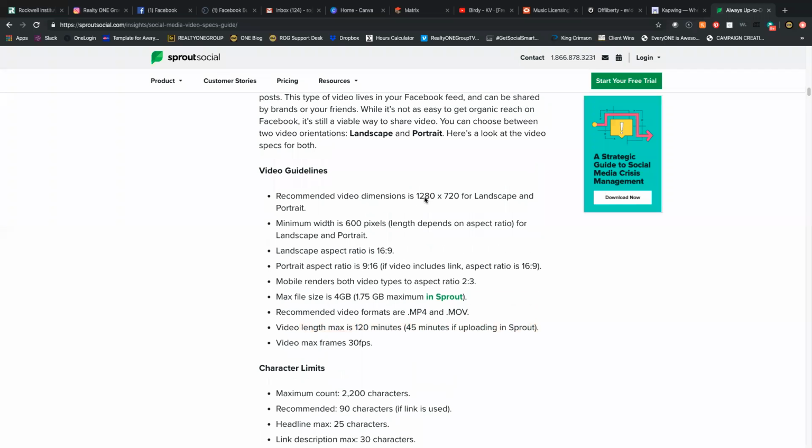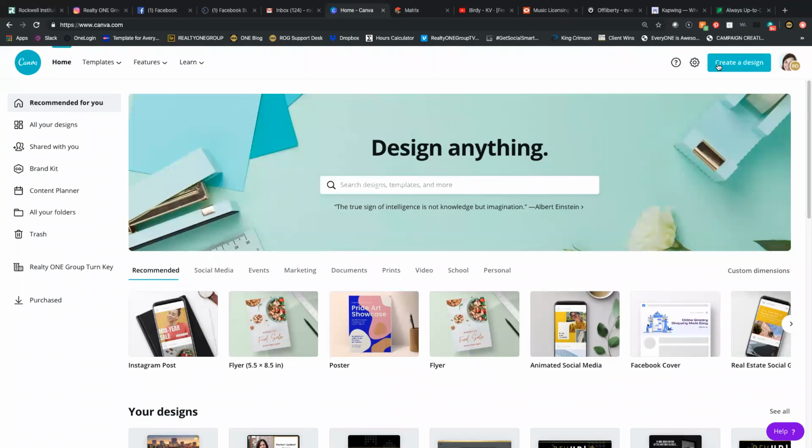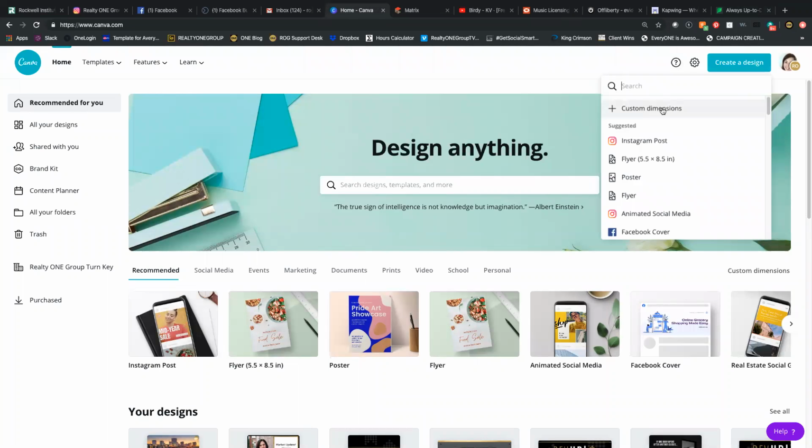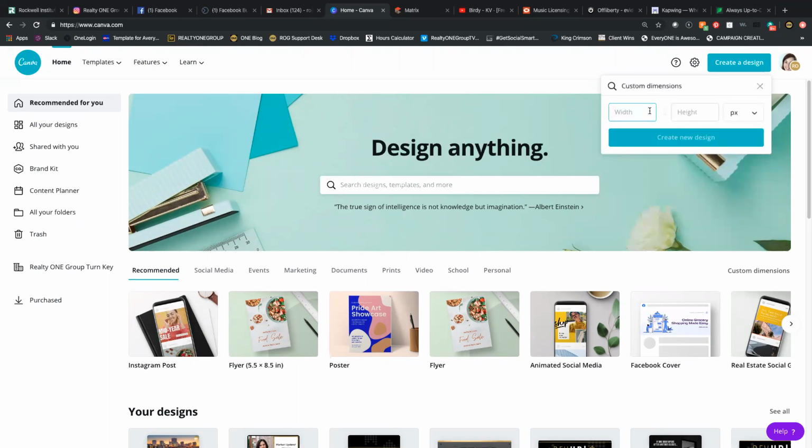So what we're going to do is we're going to go back to Canva, and then we're going to do create a new design, and then custom dimensions. And then it was 1280 by 720. And then you start with something totally blank.